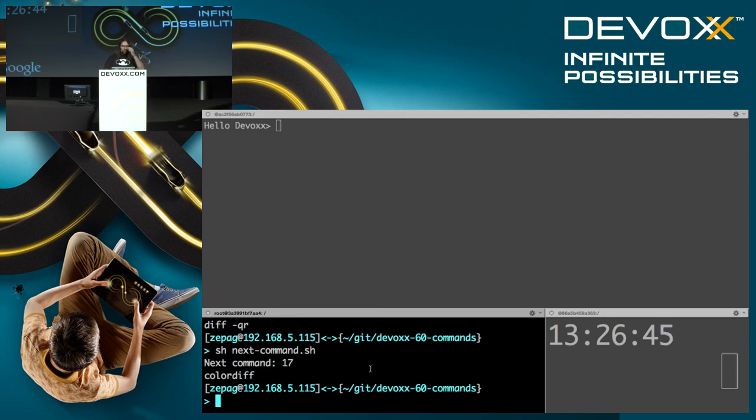colordiff is something useful if you can install it, because it colorizes the output, standardized diff output from anything that's not yet colorized, and you just pipe it in and it works. So for example, you do some diff something, pipe colordiff, and it's colored.